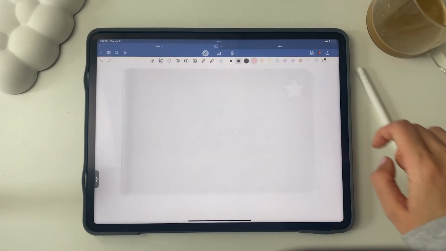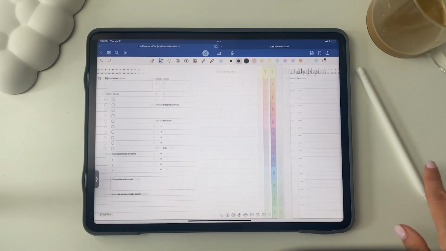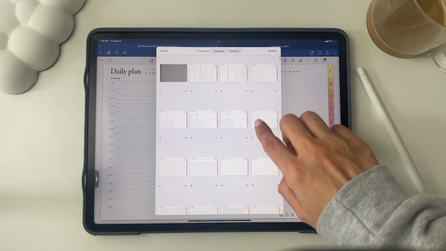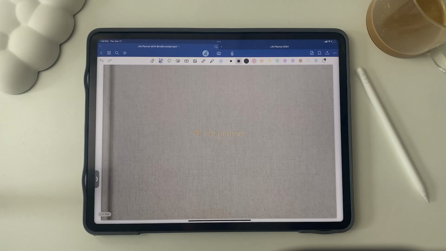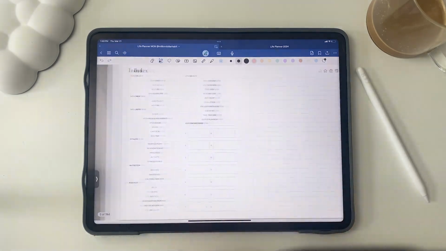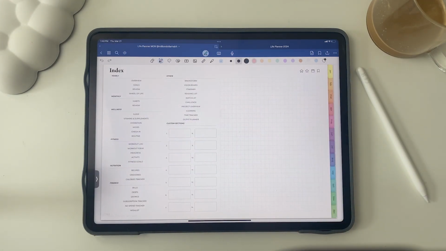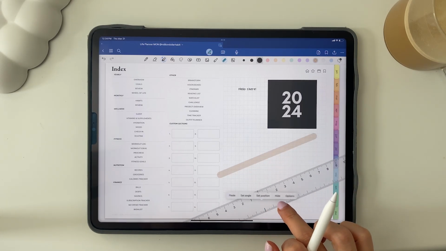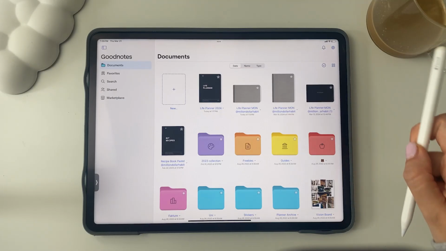GoodNotes 6 offers some great features for note-taking and digital planning. With a range of tools, customization options, and advanced features, it provides a versatile platform for creativity and organization. Whether you're a student, a professional, or just someone who loves to stay organized, GoodNotes 6 can significantly enhance your productivity and workflow. That's all for this video.